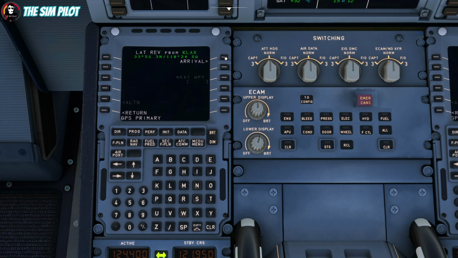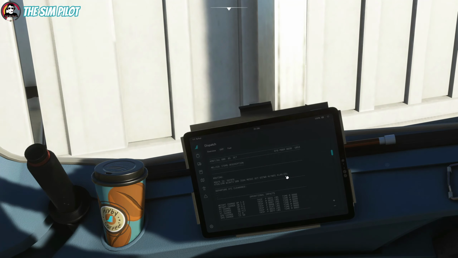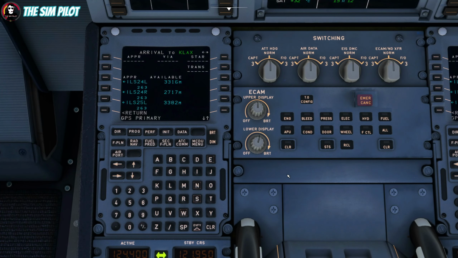We will select the arrival. We are doing an ILS to 25 left. As you see on our flight plan, that's our arrival runway. This might change due to ATC. I'm not planning to use ATC, but if you do, or if you are on an online network like VATSIM, this might change and you might not get the approach you are looking for, or even the STAR.